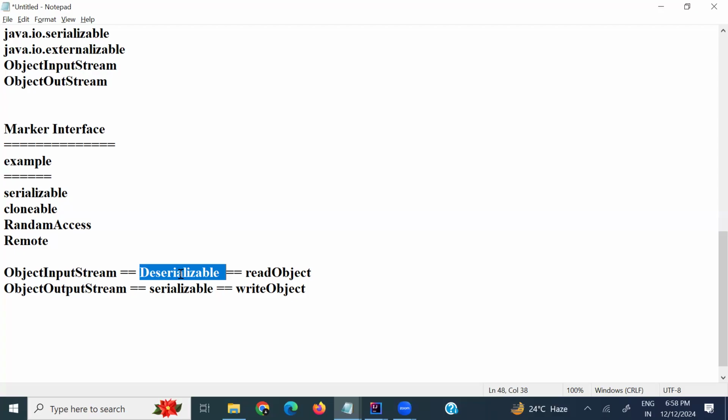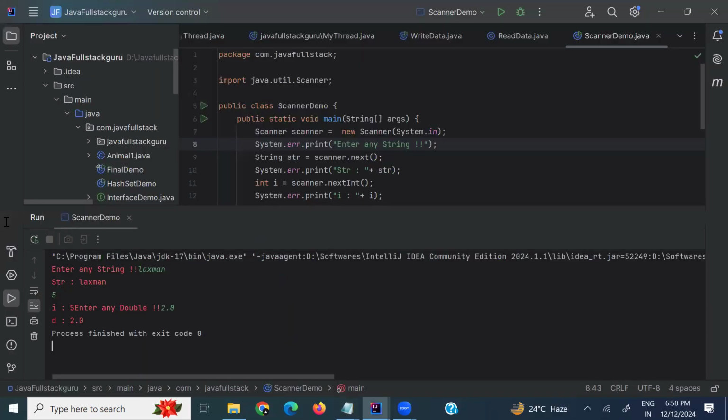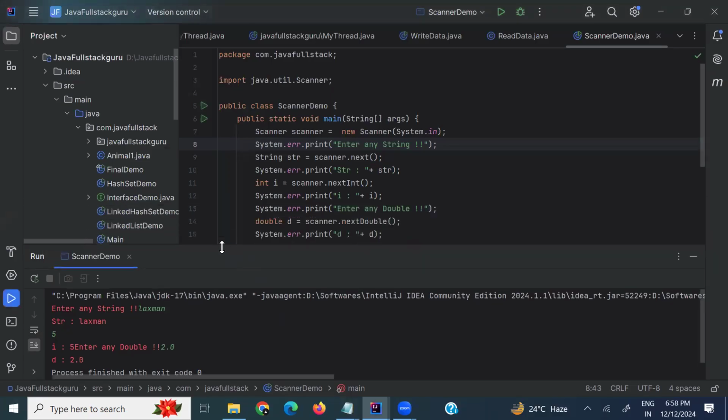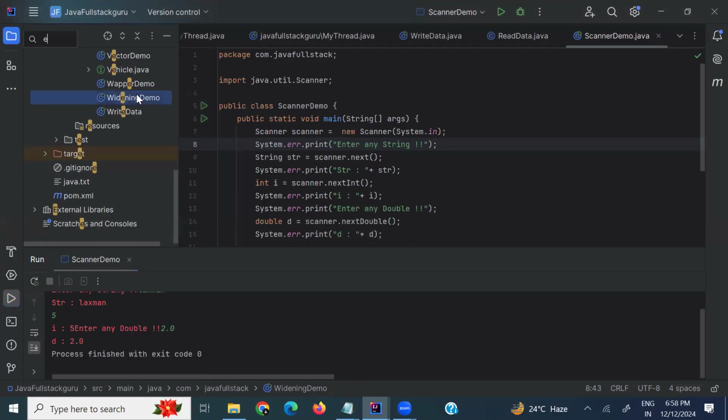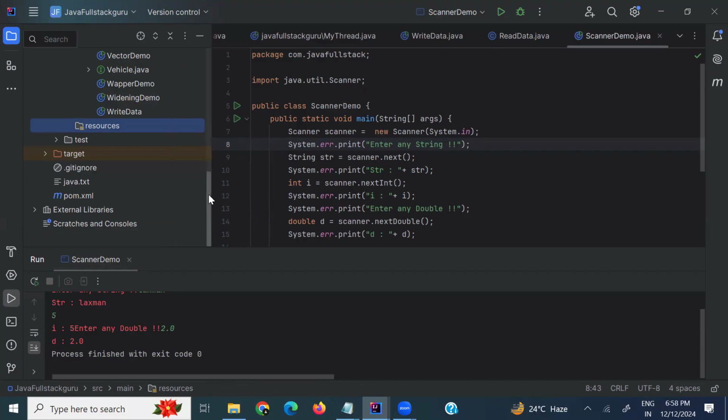I want to know whether we have a class, like an Employee class. I want to write an Employee class implementing Serializable, so that's the reason I want to create one example of that.